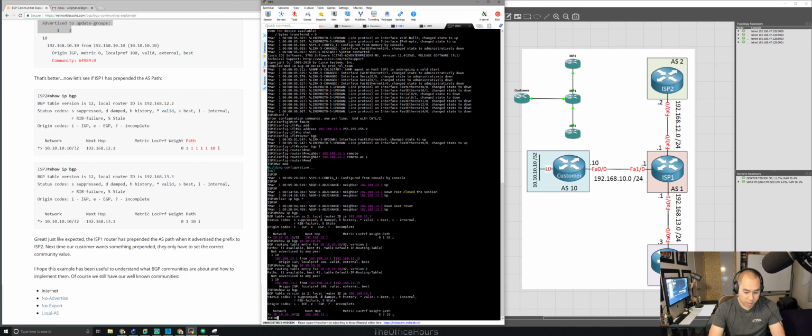That might be it. Just as expected, the ISP1 router has prepended the AS path when it advertised the prefix to ISP2. Next time our customer wants something prepended, they only have to send the correct community value. I hope this example has been useful to understand what BGP communities are about and how to implement them. Of course, we can still have our well-known communities. All right. I think that's it.